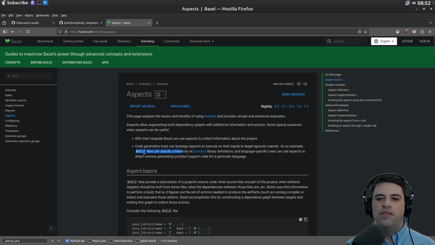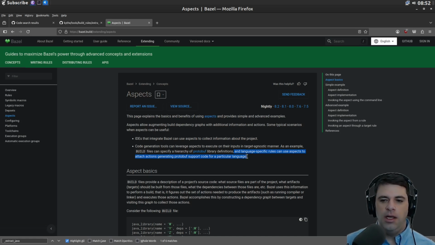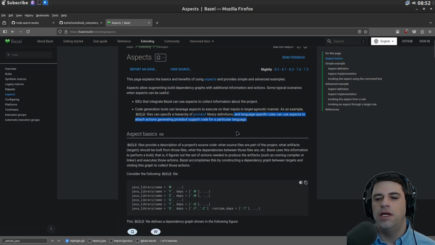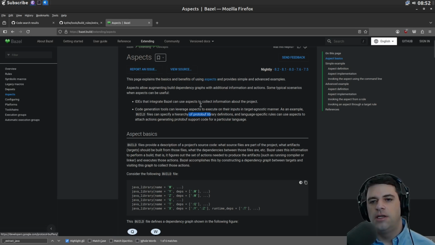Build files can specify a hierarchy of protobuf library definitions, and language agnostic rules can use aspects to attach actions generating protobuf support code for a particular language. Okay. So I guess this is saying that this hierarchy is in the protobuf world, like the protobuf source files, and then from those you're going to generate other targets that are the generated code.